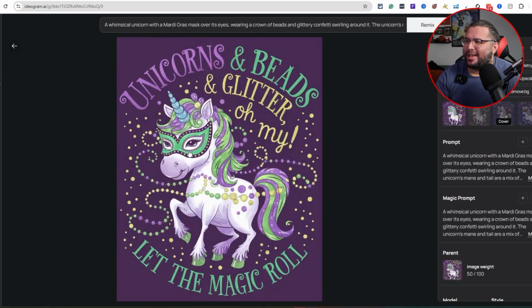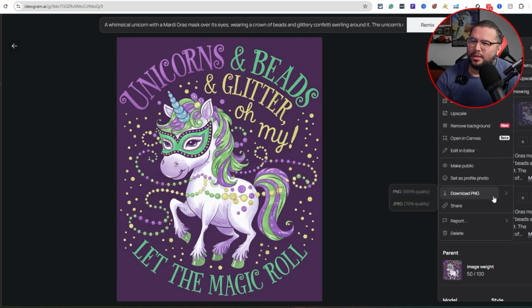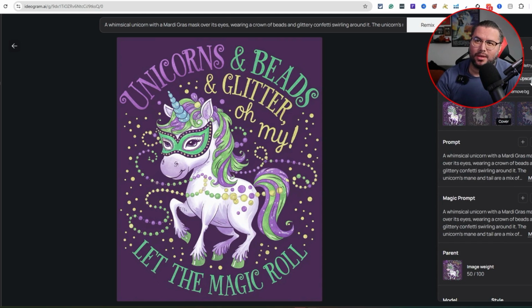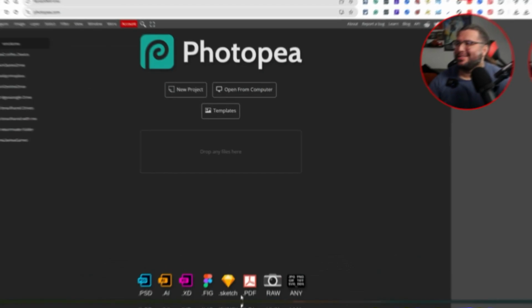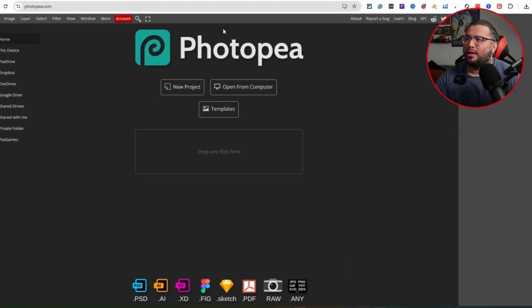But this one right here has the unicorn's eyes, and I'm liking it a lot, right? So I got to go ahead and go with this one. You can even download the PNG if you want back here. There's a few things that you can do back here too as well. You can upscale it. You can remove the background. And there's a few different things that you can do as far as editing the prompt, taking out the background, stuff like that. So I'm over here inside the back end of Photopea.